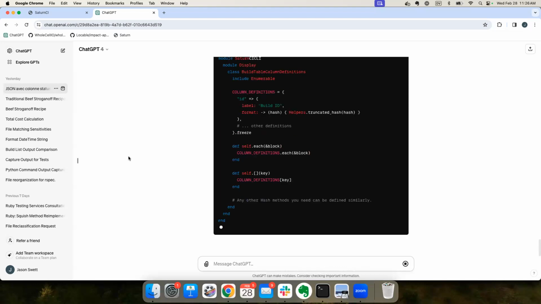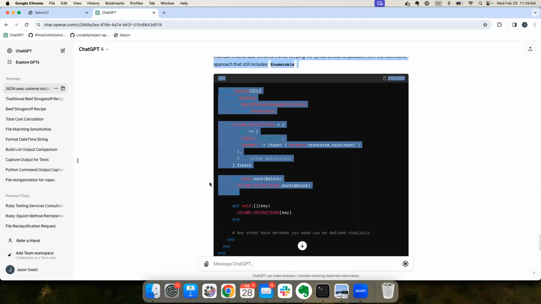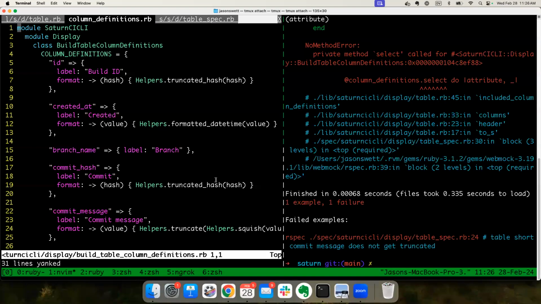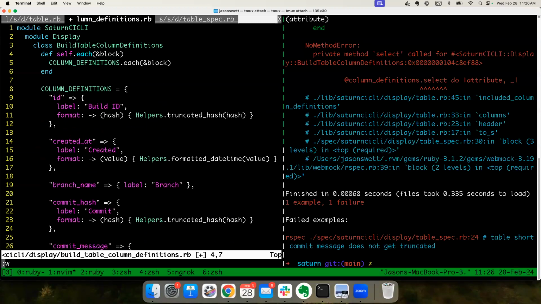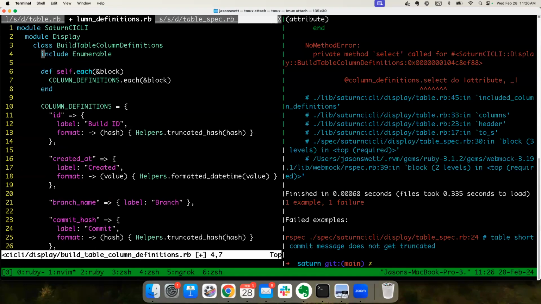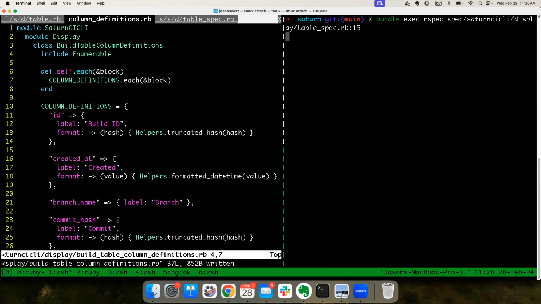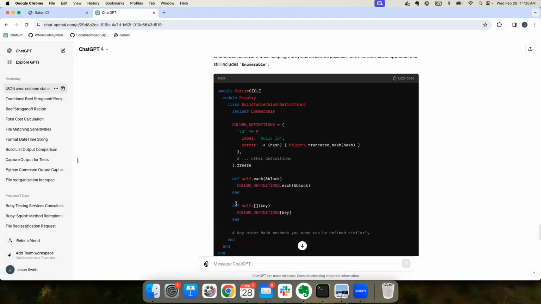Okay. Okay, well, let's do this. Self.each. Okay. And then include enumerable. Let's see what that does. Undefined method each. Okay. But maybe we also need this.